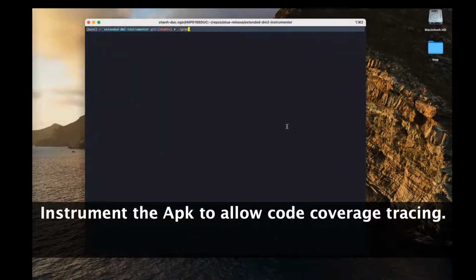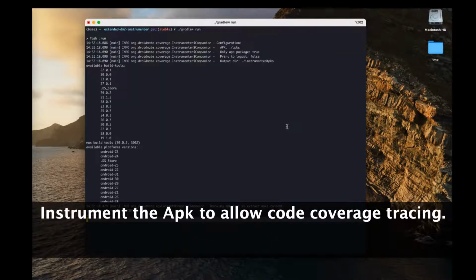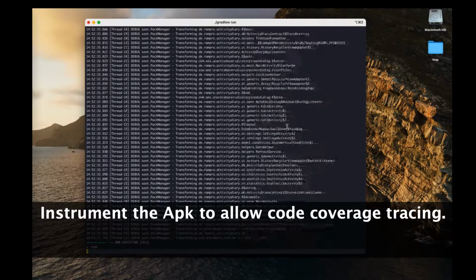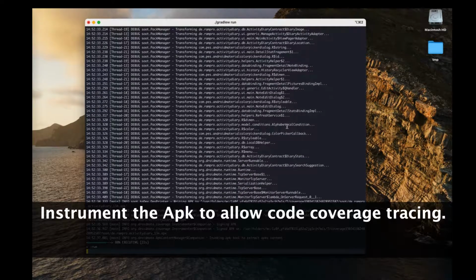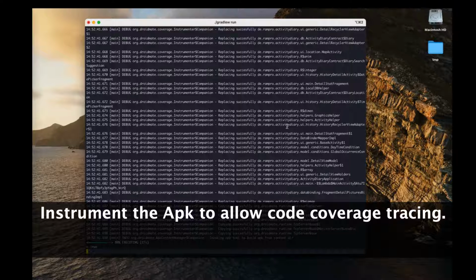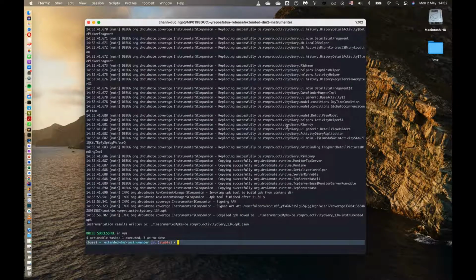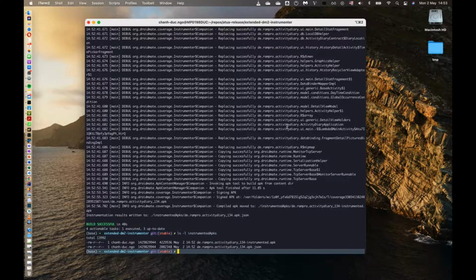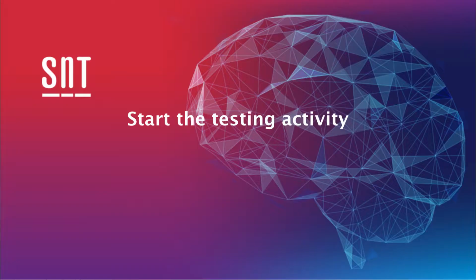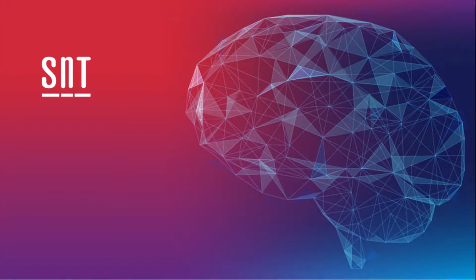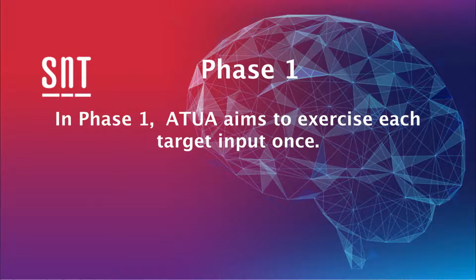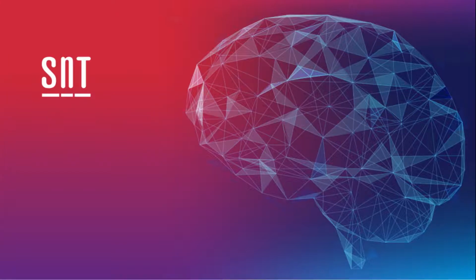ATUA generates an instrumented version of the Activity Diary app that allows ATUA to collect code coverage during the testing. All the required inputs for the ATUA tester are ready. Let's start the testing activity. In phase 1, ATUA aims to exercise each target input once.